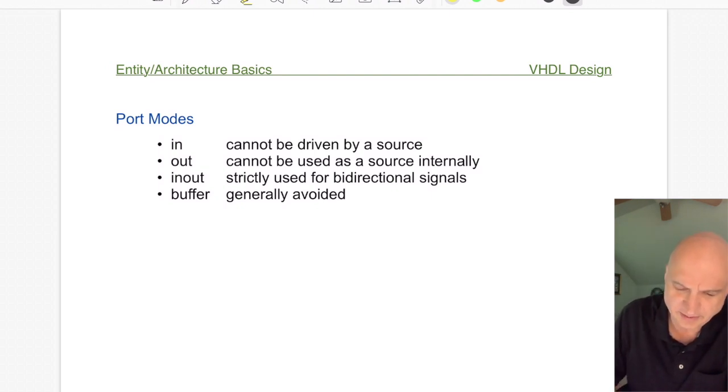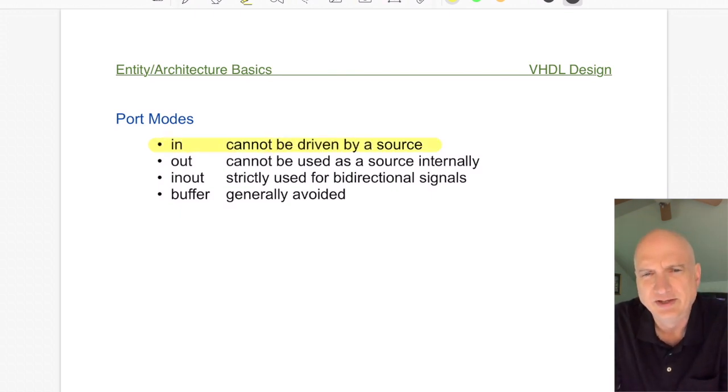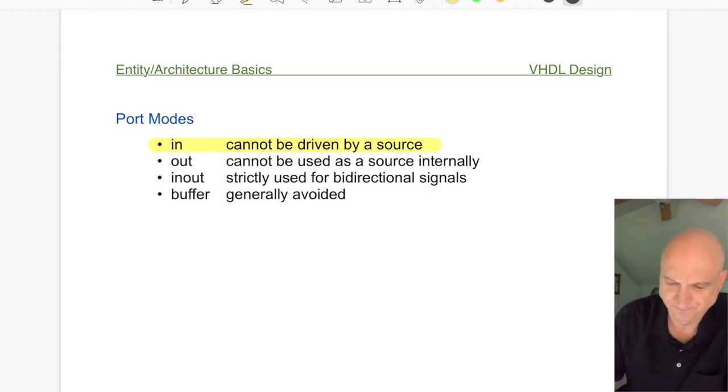Now, a couple of things about the in mode. A port pin that is declared with a mode of in cannot be driven by a source inside the component. In other words, you can't have a declaration inside your component that assigns a value to an input. That would be trying to drive an input with another output, and we can't do that. So that's fairly obvious. An input can't be driven by an internal signal because it's an input. All it is is input information.